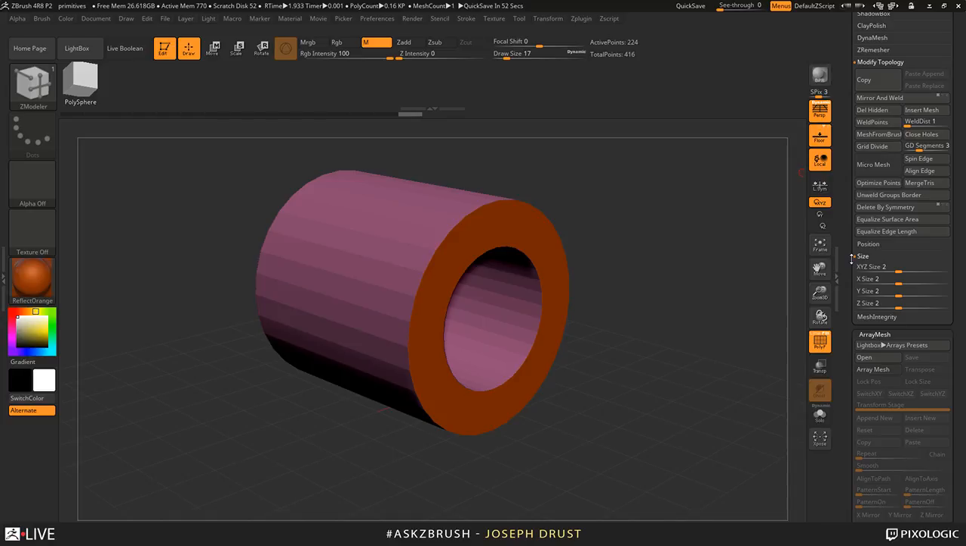And also in relation to scale, the XYZ size at 2 is where ZBrush's happy place is going to be. If your subtool is at 2, your Dynamesh is going to work the best. ZModeler is going to work the best. Pretty much everything works the best with a mesh that is no larger than 2.